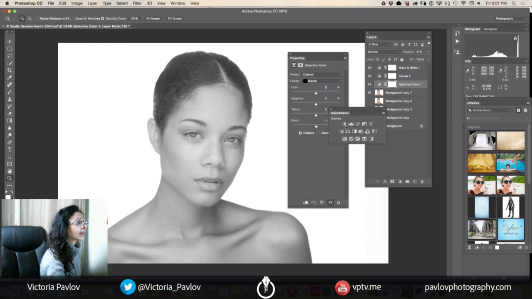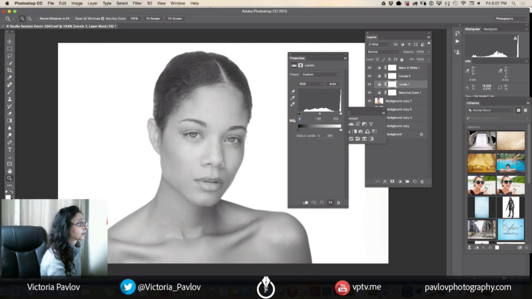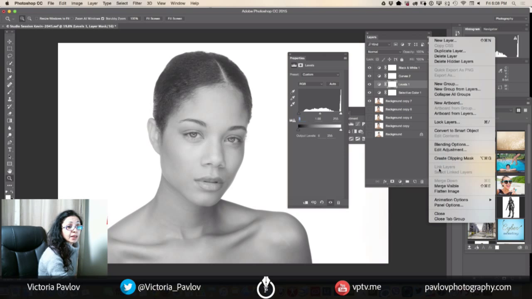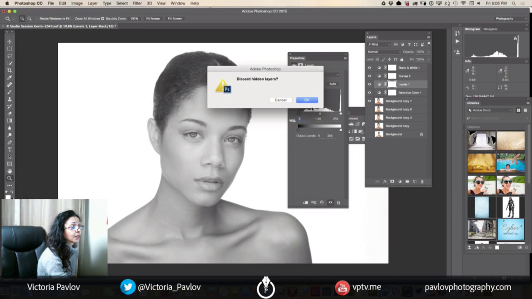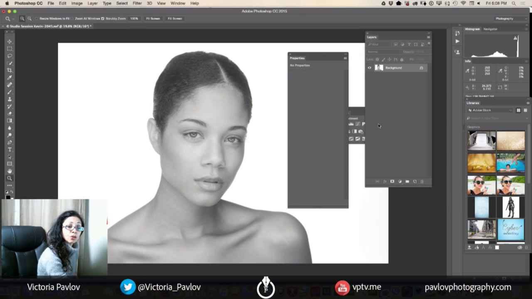Let me also try levels. Too much. Let me see before and after. That's it, guys. I will merge all visible, and to reduce the size of my image I will apply flatten image. Okay, so now Photoshop deleted all layers that I'm not using, and I reduced the size of my file.